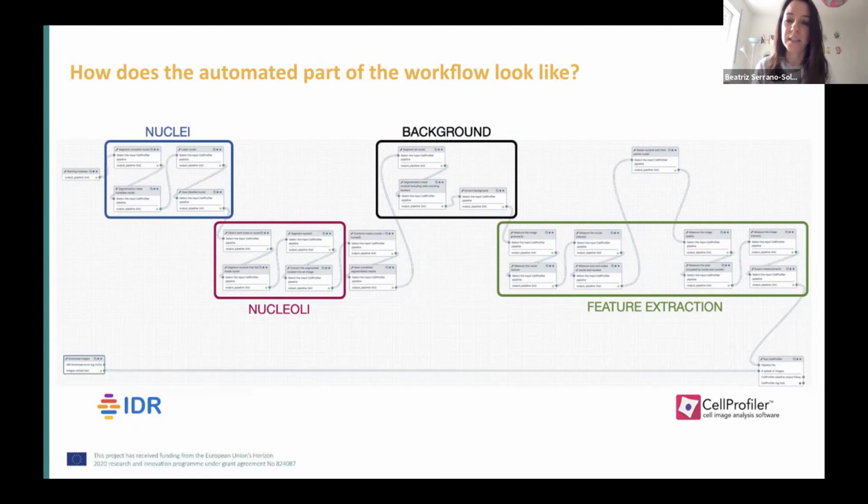And finally, the feature extraction would affect all of these objects that we identified before. So we wanted to have features related to the nucleus, to the nucleolus, to the background, and to the whole image. And you can see at the bottom here that there is the IDR tool, and on the right side there is the CellProfiler tool.